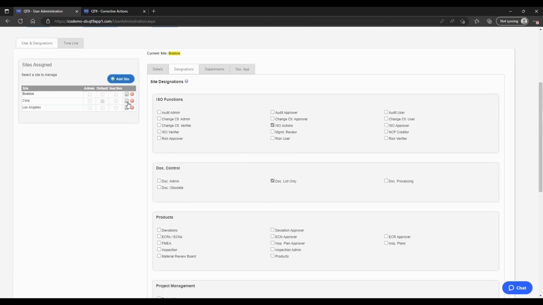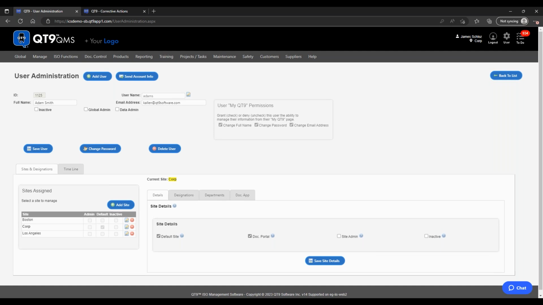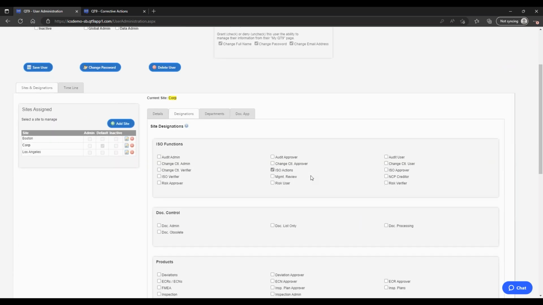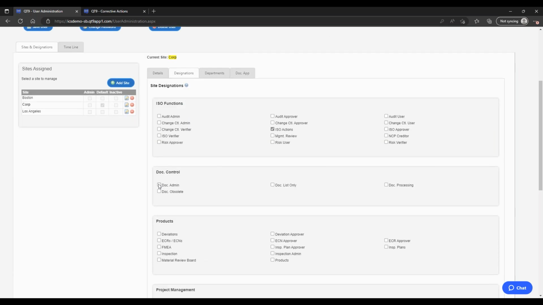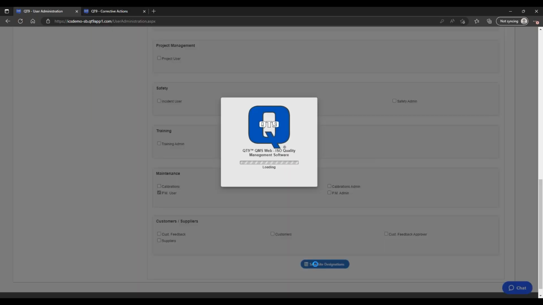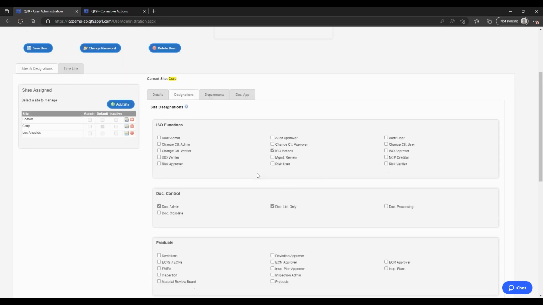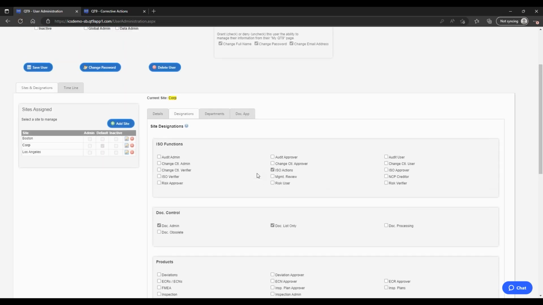Now I could change back to corporate. So I'm going to click on the edit button next to corporate. And I could go back into the user designations here and assign, maybe they are a doc admin at the corporate site. So I could go through here and save that designation. All right, so now for each individual site, I have varying degrees of access.